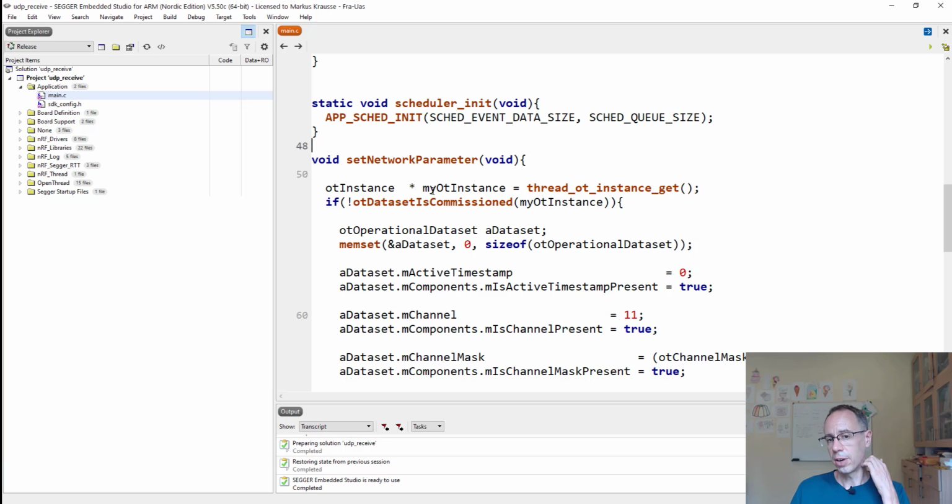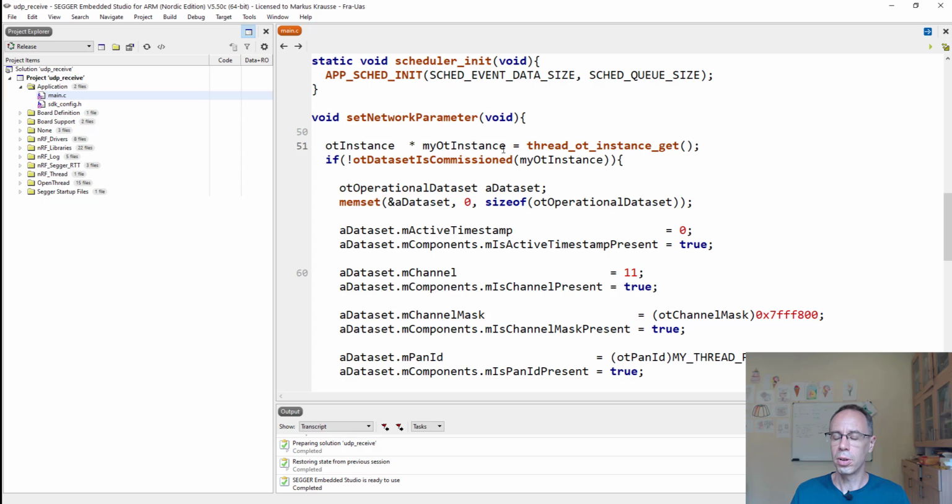So you see here the function set network parameter. We take an instance from our thread stack, so that we can control our thread instance. We check here if there is a dataset already commissioned. This means if there is something in the non-volatile memory, then it takes the dataset from there. Only if not, then it sets a new dataset. A dataset is just a collection of parameters for a thread network in OpenThread.